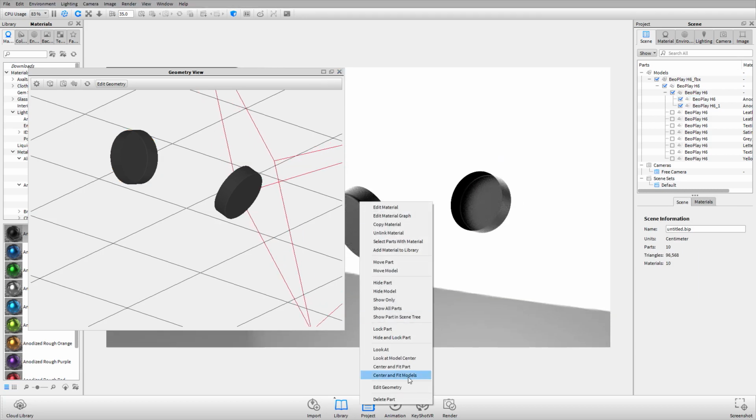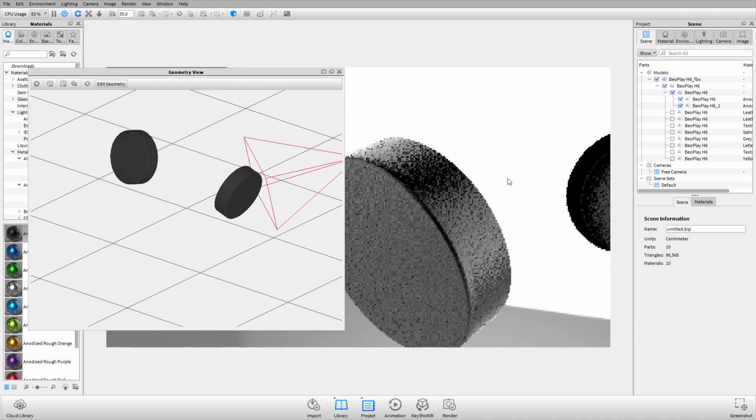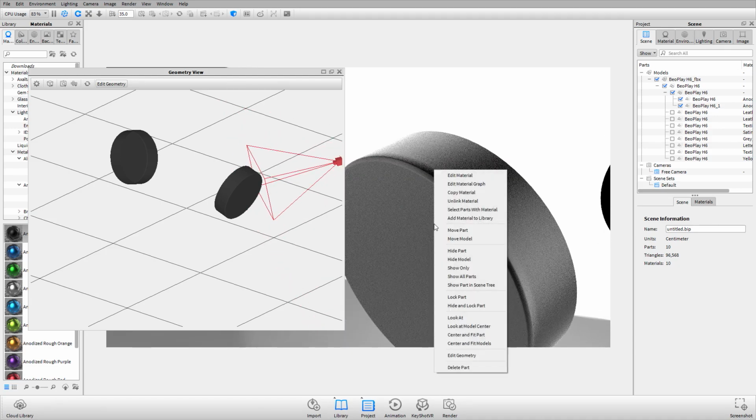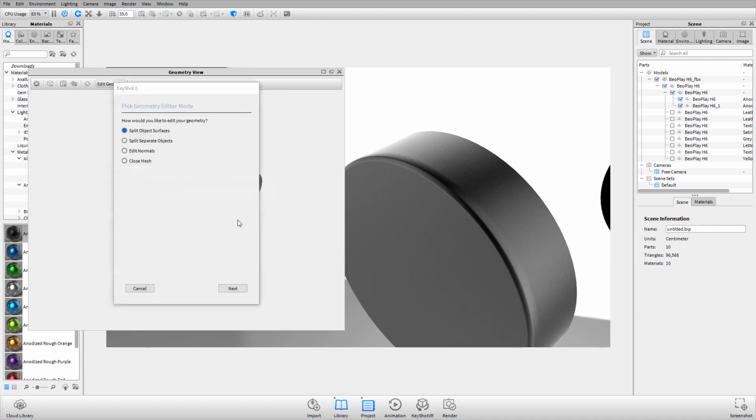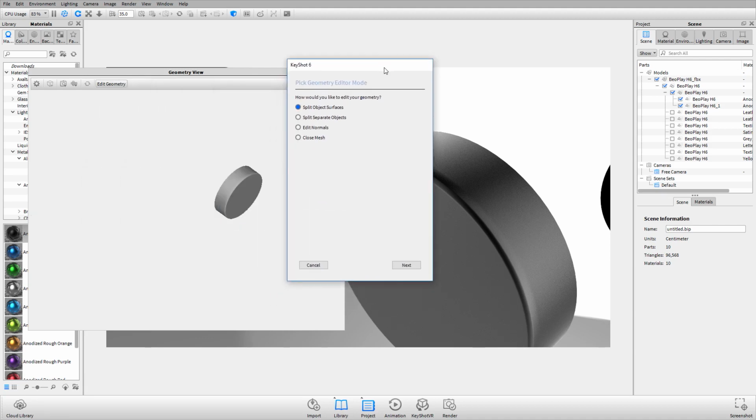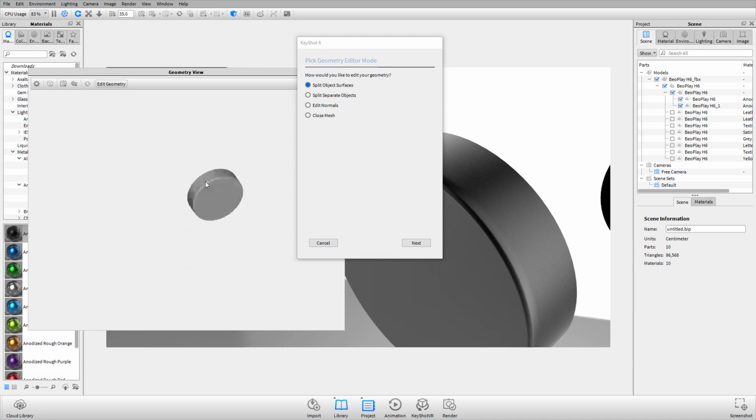So I'll right click on my model, hit look at, so I can zoom in on this part right here. Now I'll right click and edit that geometry. Again, I get the window that warns me. Normally I would hit don't show again, but I want to make sure that we get that warning, and you're aware that you can't use live linking or update geometry functionality if you do start breaking out your geometry.